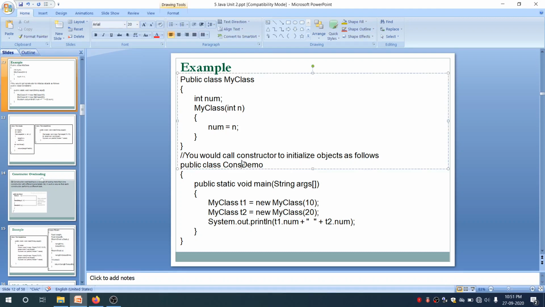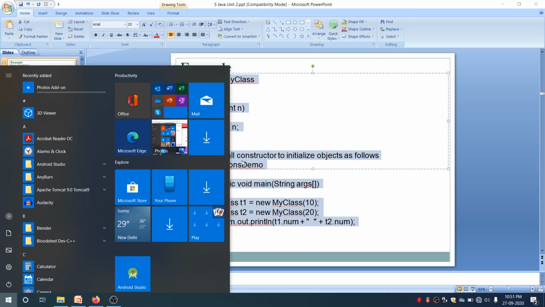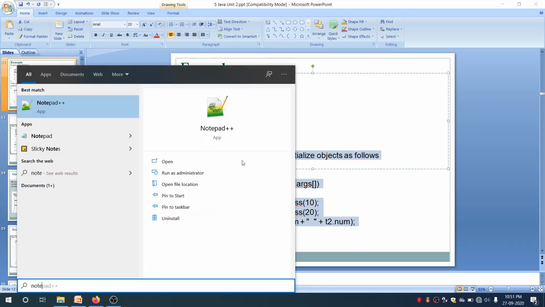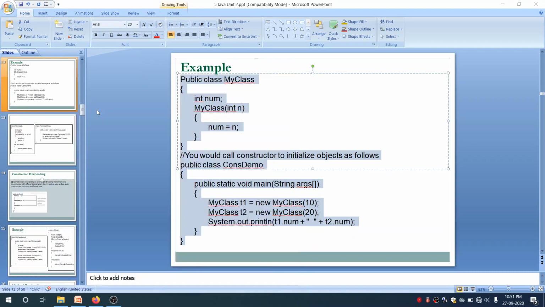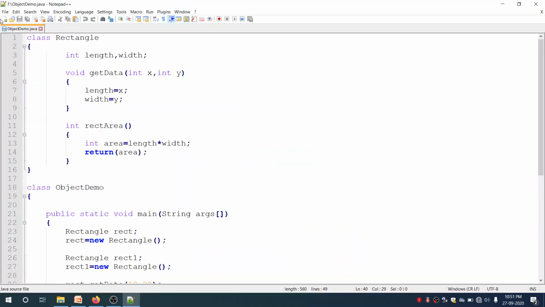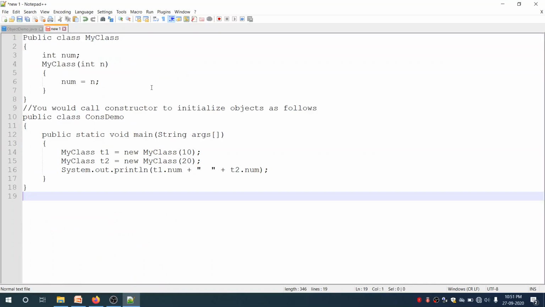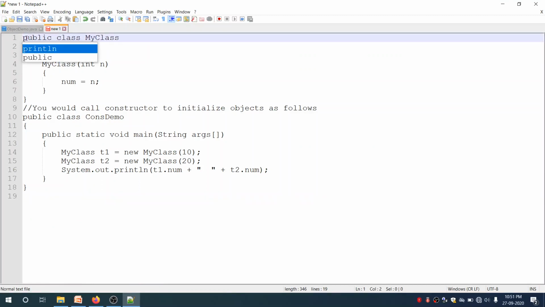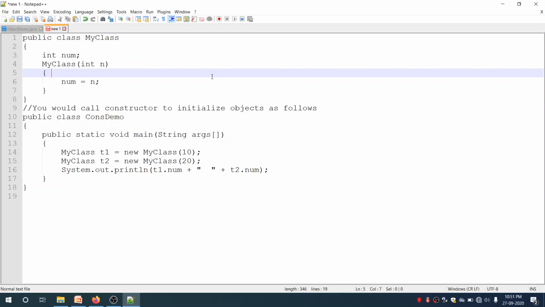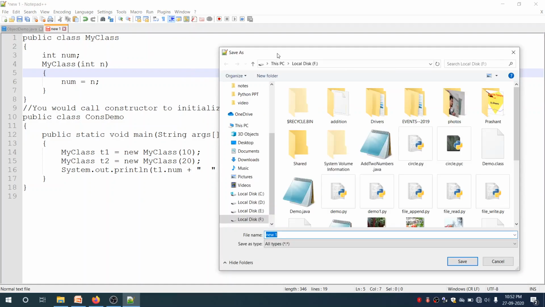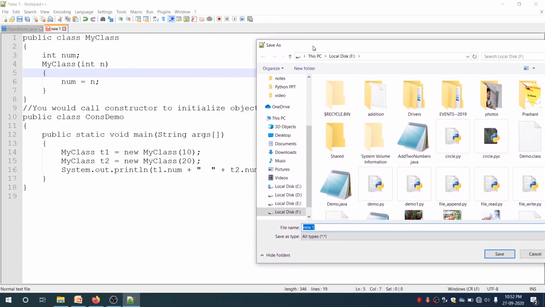Let me copy this first. Let us open Notepad++ and type our program. I have already copied the program, so I'll paste it. This is the program, and as I've said, the P has to be small here. Then I'll save it. While saving, one thing to remember: the file name and the class name should be the same.